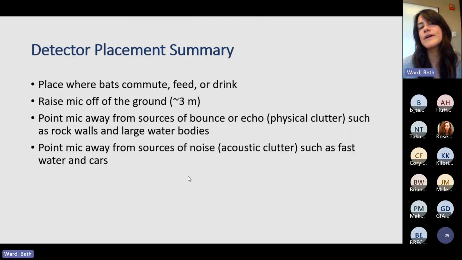And so just in summary for your detector placement, again, this being so important for collecting good quality calls, place your detectors where bats are commuting, feeding, or drinking. Raise the mic at least 10 feet off the ground, or 3 meters. Point the mic away from sources of bounce or echo, such as rock walls and large bodies of water, and then point the mic away from sources of noise, such as fast water, cars, and vegetation.